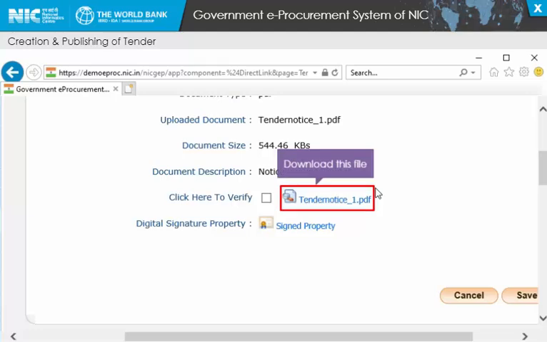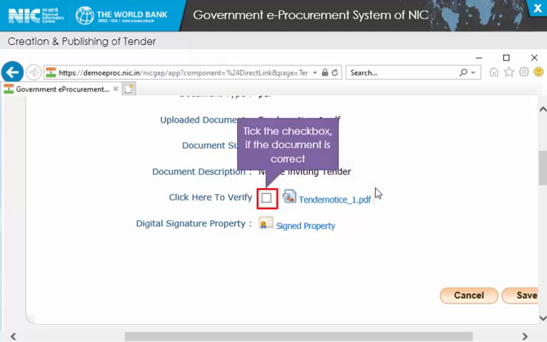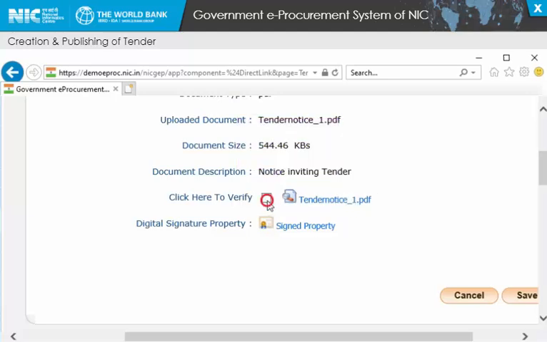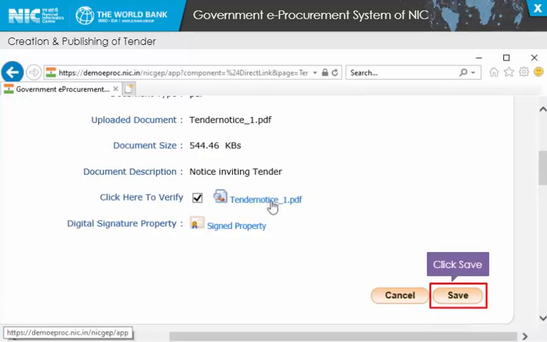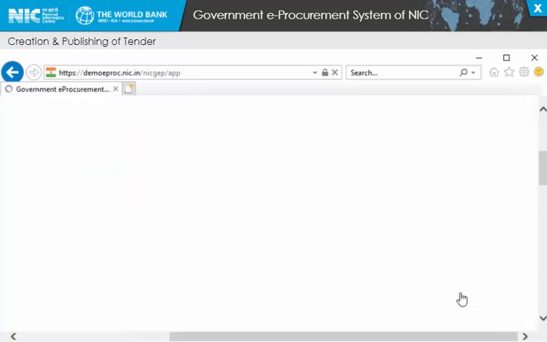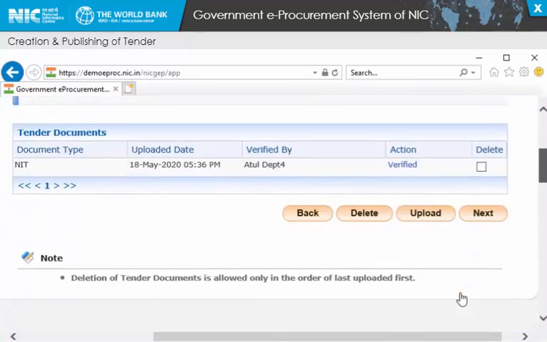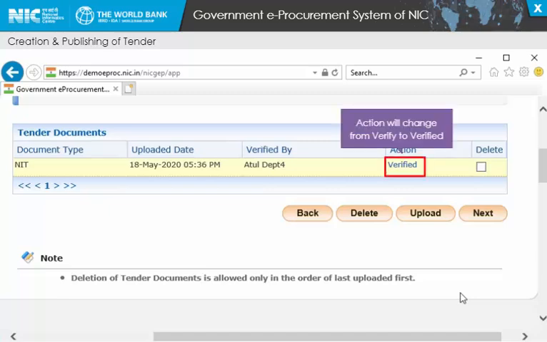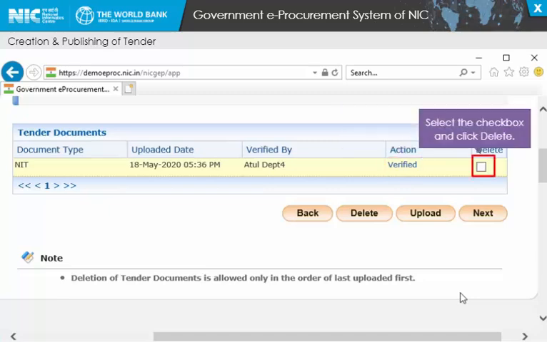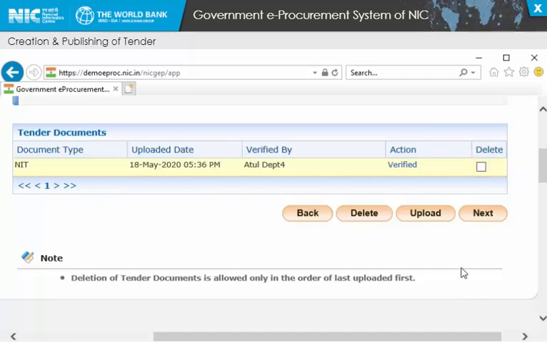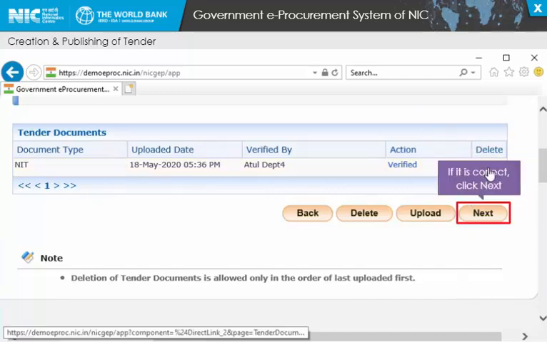Download this file. If it is the correct document, then tick the checkbox. Then click Save. Now you can see that the action will change from Verify to Verified. If you feel that the document is incorrect, select the checkbox and click Delete. If it is correct, click Next.